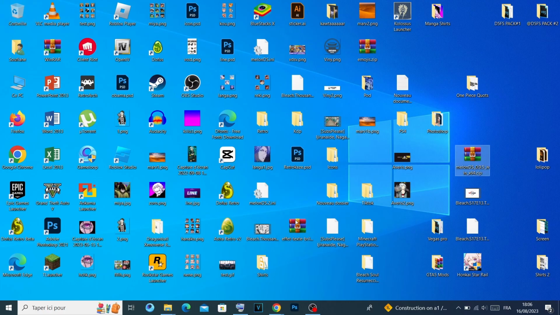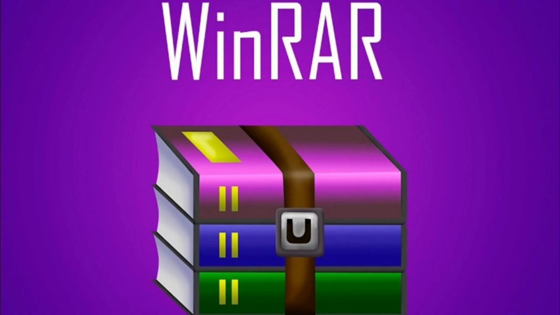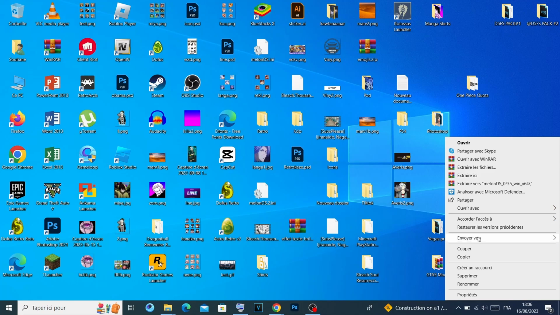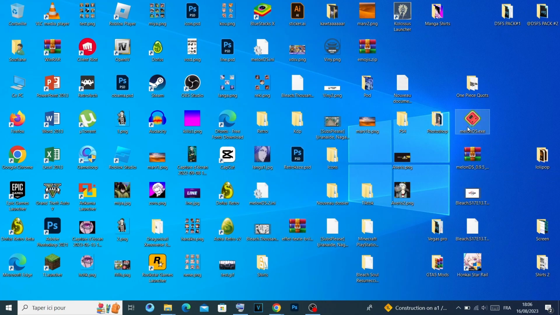Now we need to extract the file. For that you will need to download 7-zip or WinRAR. I'll leave the link below. Right click and then hit the extract button. Now let's open the emulator.